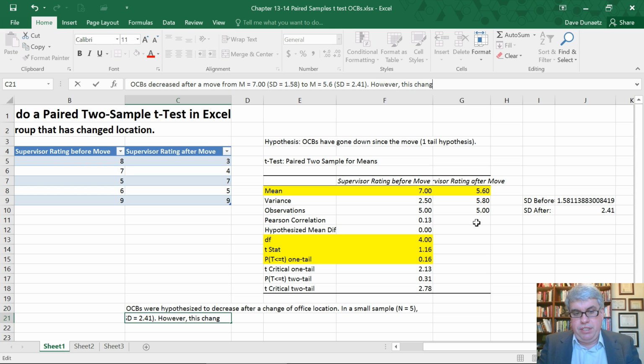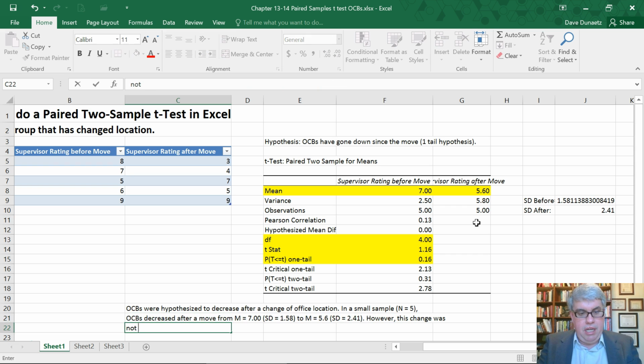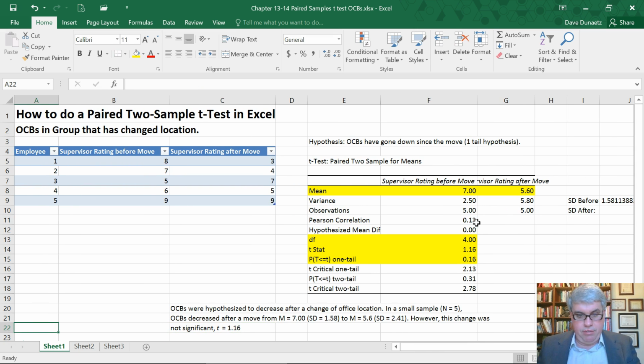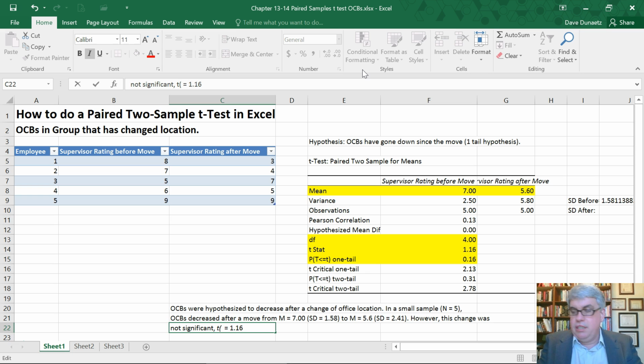However, this change was not significant. And then we can report our t statistic. We've got control I, t, turn off the italics, space, equals, and our t stat was 1.16. And we need to report the degrees of freedom. Well, let's go back there, and with a t statistic, we put the degrees of freedom immediately after the t, and we had 4 degrees of freedom. Now, we don't want those in italics. I'm going to highlight those and turn off italics. Equals 1.6.